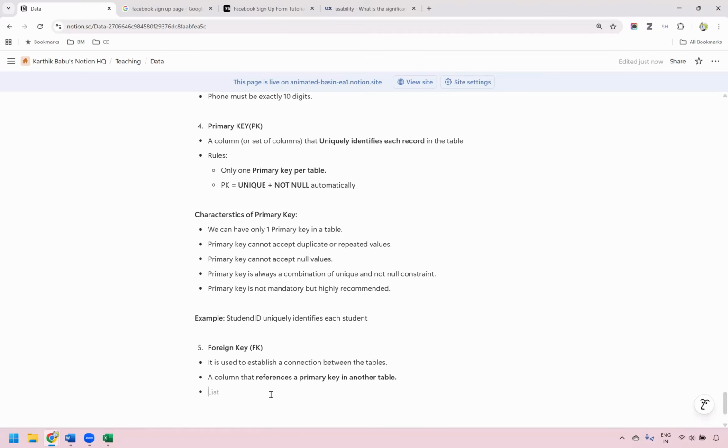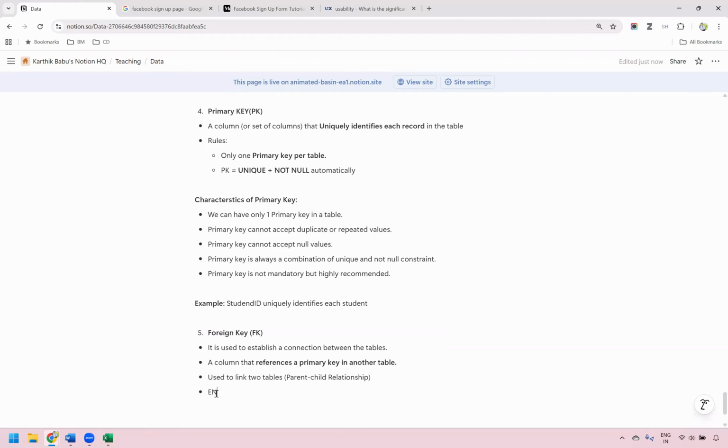Definitely you'll not be able to understand yet, but take down this point in your mind. When I show you the diagram, you'll be able to understand. I will come back to this point and reiterate why I said it. A column that references a primary key in another table. This is the second point. Just hold on to it. Used to link tables, and this linking of tables we call a parent child relationship.